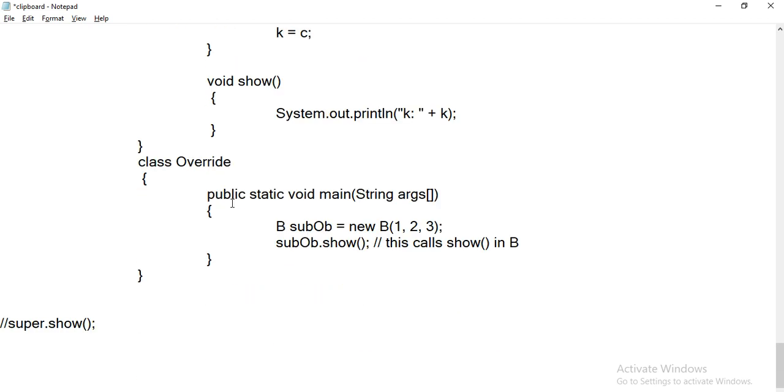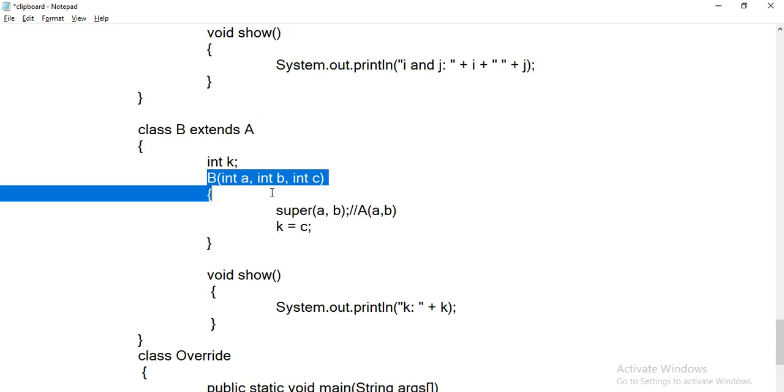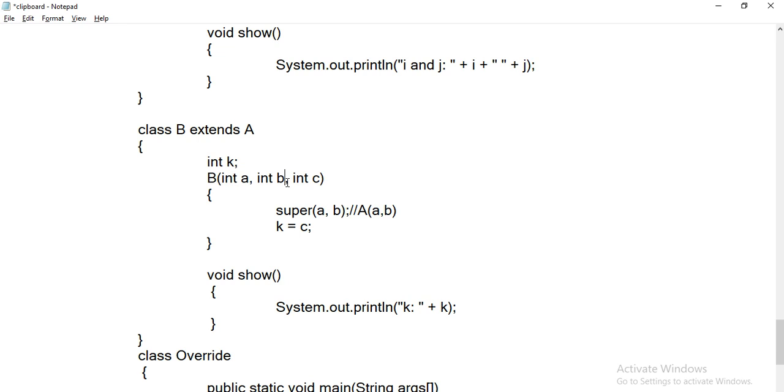Now we'll see how this program works. The program starts execution from the main method. We are creating an object with respect to B. We are calling the child class constructor with the parameters 1, 2, 3. After executing this statement, the control transfers to B, the child class constructor B. See here, a value is 1, b value is 2, and c value is 3.